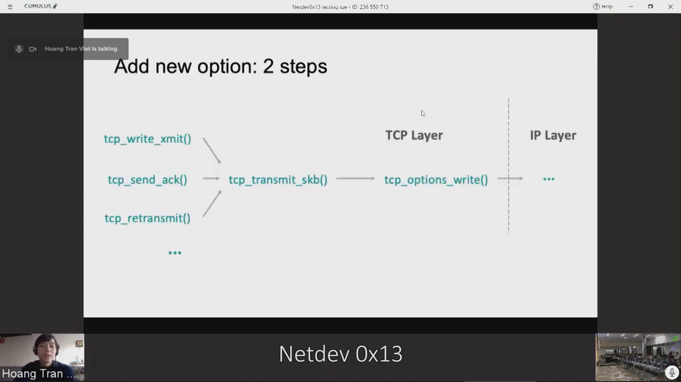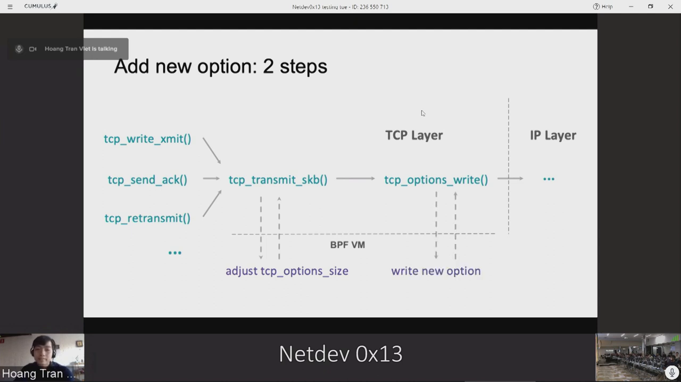To insert a new option, if we look at the output path of TCP, it connects these hooks placed in tcp_transmit_skb, which computes the option size and actually writes it in tcp_options_write. So we add two hooks. The first one is to adjust the TCP option size, and the second one is to actually write the new options. But there's one more thing: we need to update the current MSS, because otherwise it might get fragmentation.